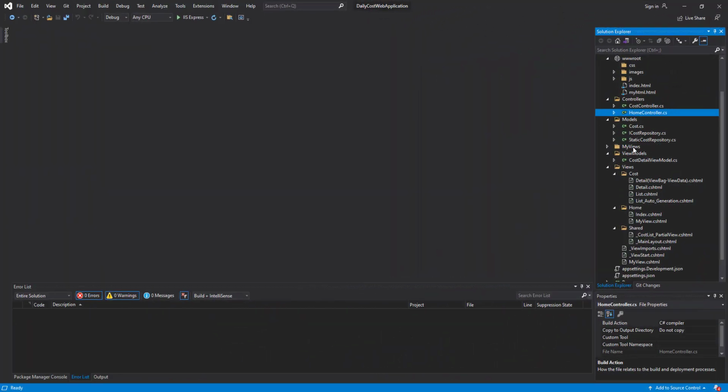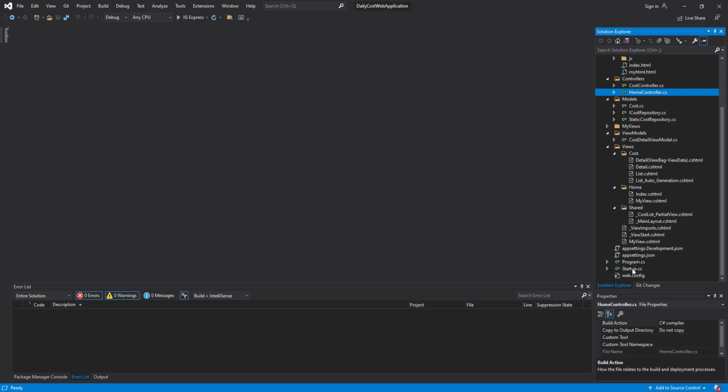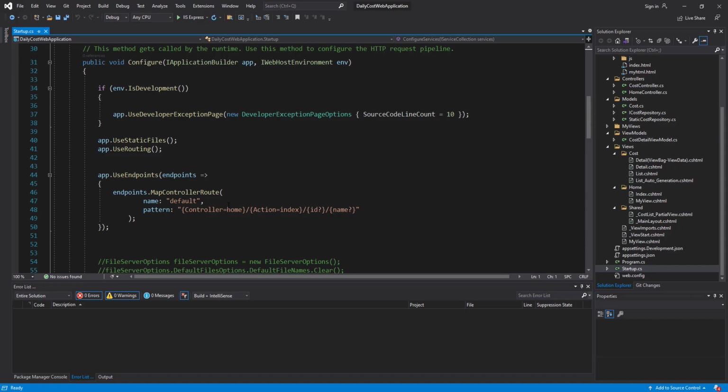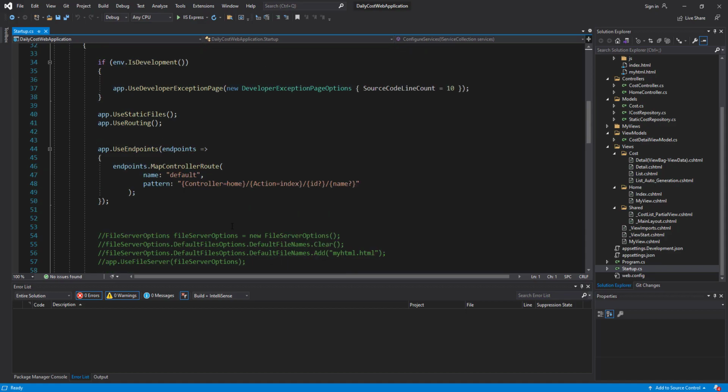This is the project that we have been working on throughout this tutorial, and let's go to the Startup class and Configure method, which is the place where we can set conventional or attribute routing. This is the way we use conventional routing, and we have controller, action, and ID, or name. This is the custom routing that we can set, and we can add more items, optional or mandatory.